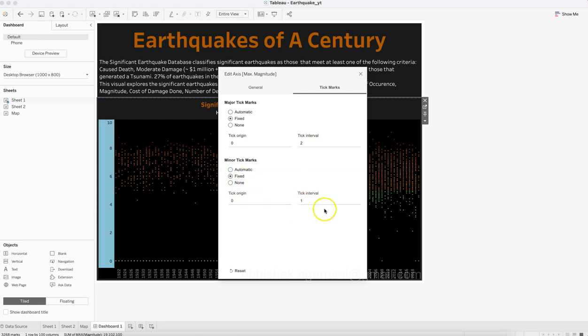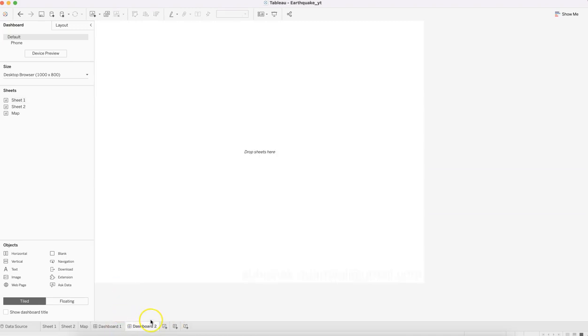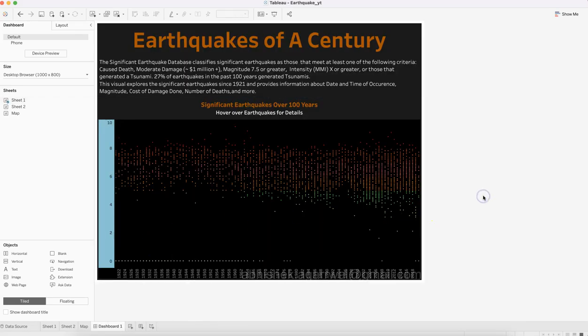Minor ticks, tick interval. So also let's take it 2. And okay, so 0 to this much. Oops, I created one more dashboard by accident. Delete. Okay, so this is the first part of the visualization, as you can see.